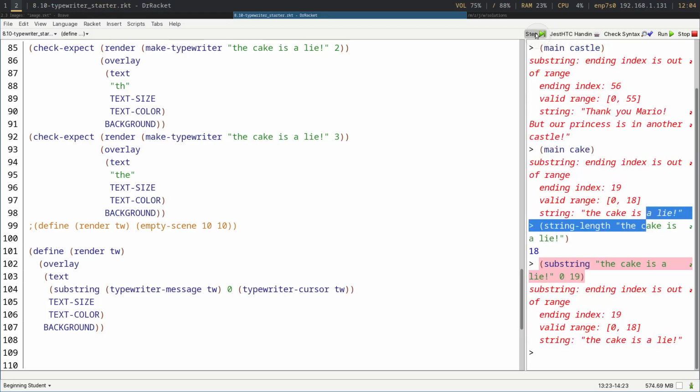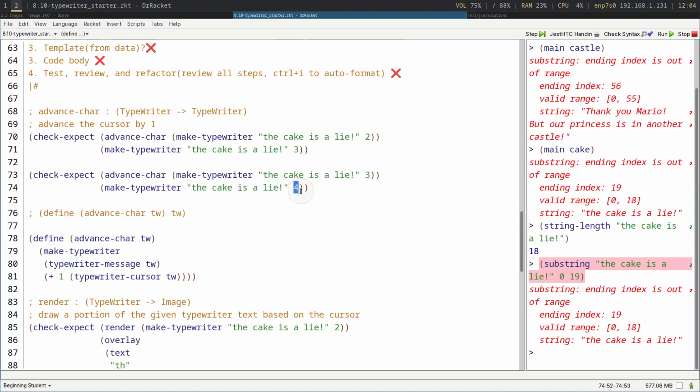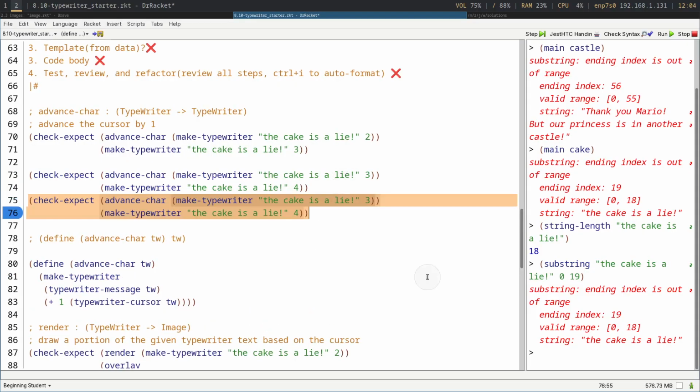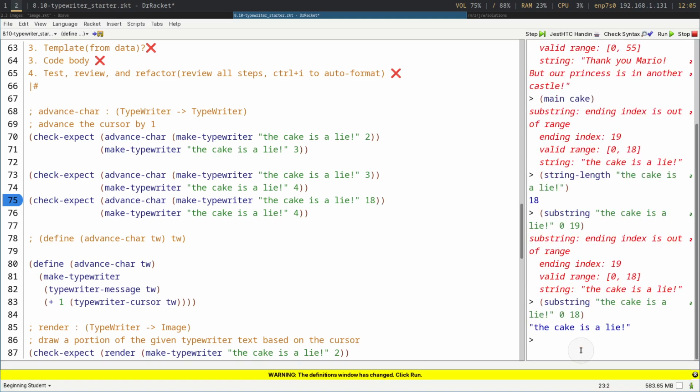I highly recommend you use the stepper again to see where it went wrong. In this case, I just know that what we need to do is adjust our advance-char such that it never increments the cursor over the length of the string, right? Because it's going off the length of the string. So let's write a test for that. If the cake is a lie, which is an 18 long string, right, so we do that, string of 18, it should still work. 18, like so. And yes, it does work.